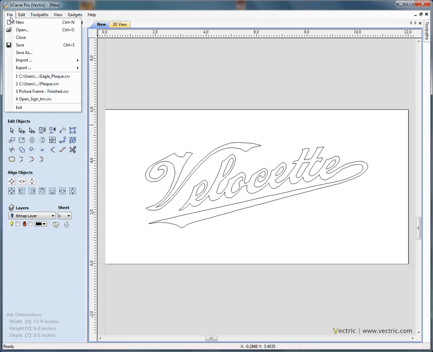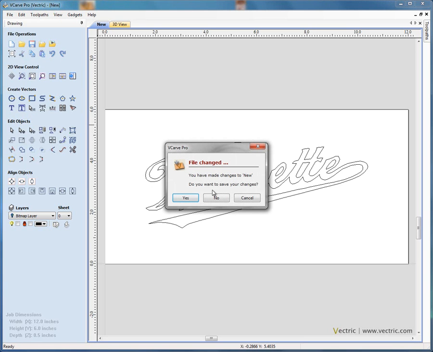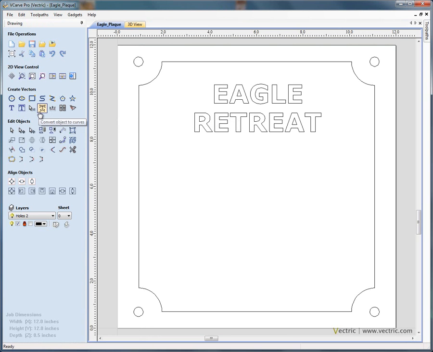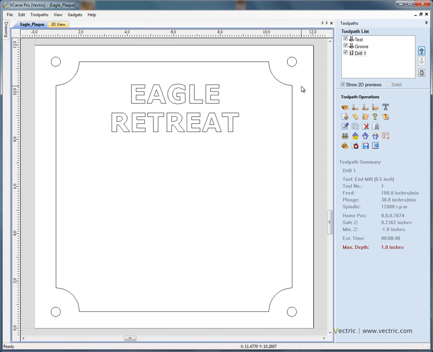So file close. We don't want to save these changes for the moment. Here we've got a plaque that we've set up, and if we toggle from the drawing tab on the left to the toolpath tab on the right, you'll see that here we've got some toolpaths already created. We've got toolpaths to drill holes in the corners, a toolpath to run a profile around the edge, and we've also got a toolpath for engraving the text here.